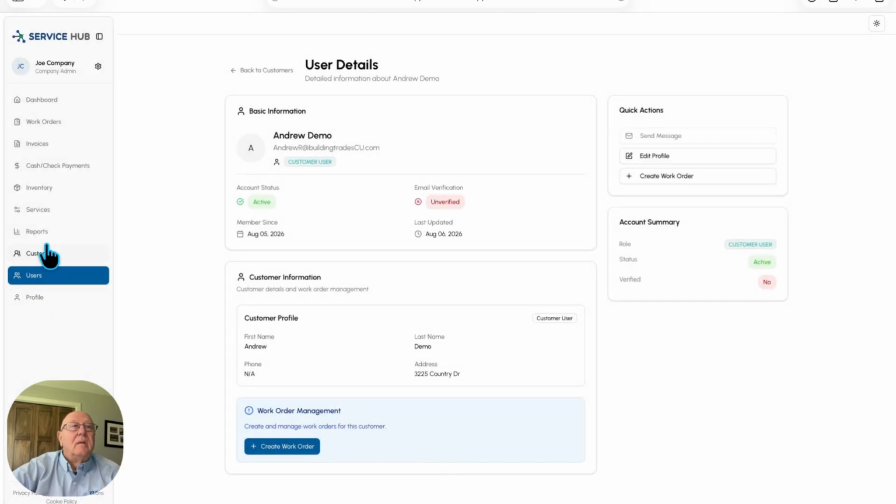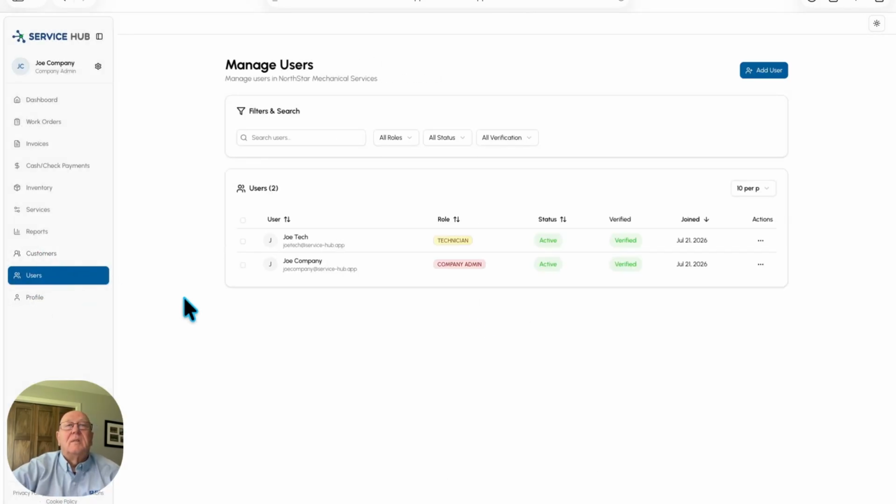And down here is the users. With the Service Hub platform, the way it's designed is there are 2 types of users: the technicians or the field service professionals that go out and do the job, and I will show you what that looks like. And then there's the office or admin.